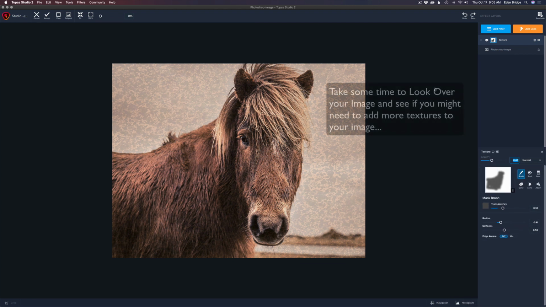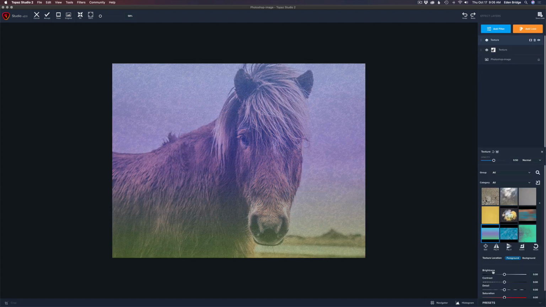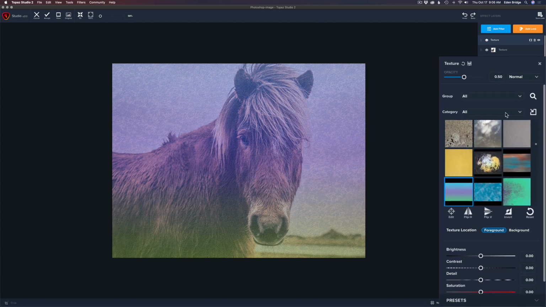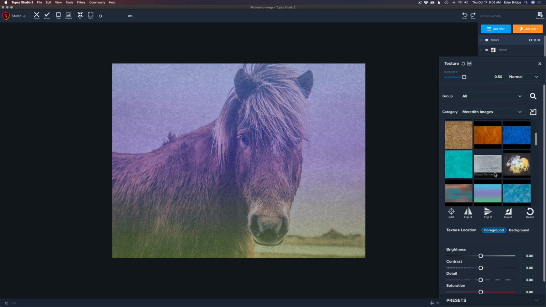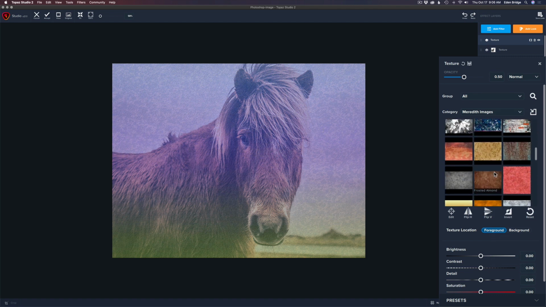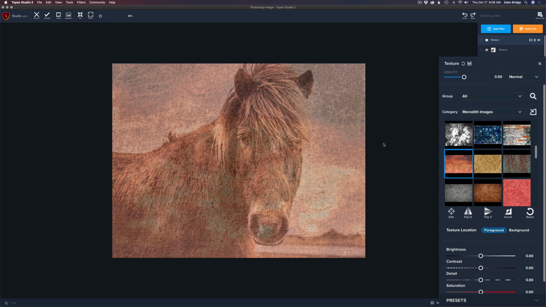Now take a little bit of time and just stare at your image and say, do I like it? Maybe you might say, I do like it, but I want more. So you can come up to Add Filter and get another texture filter. And then let's go back to Meredith Images, and let's find something else. We might want to throw something else on there, like the brick wall. I don't think on this one. But I like that. Look at that nice scratchiness. But I don't like the color that it's putting into the image. But we can work with that.